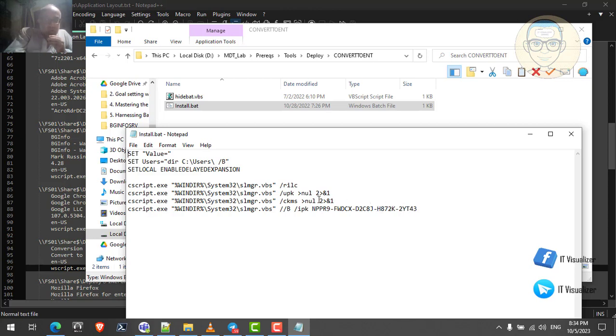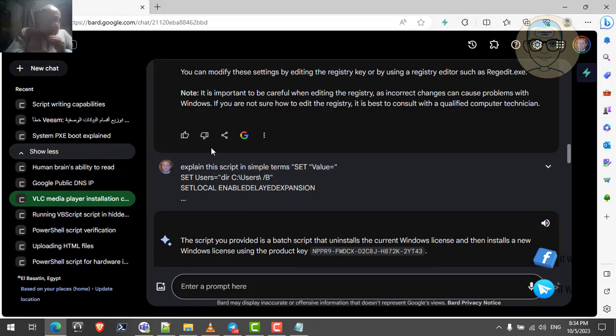Okay, for the enterprise. So what it will do, it will unactivate the Windows 10 Pro edition, and then it will change it to enterprise, and then it will activate it as a Windows 10 enterprise. Okay, so we can ask Google Bard to analyze this install.bat and see what it means. So let's go to Google Bard and see what this script means.